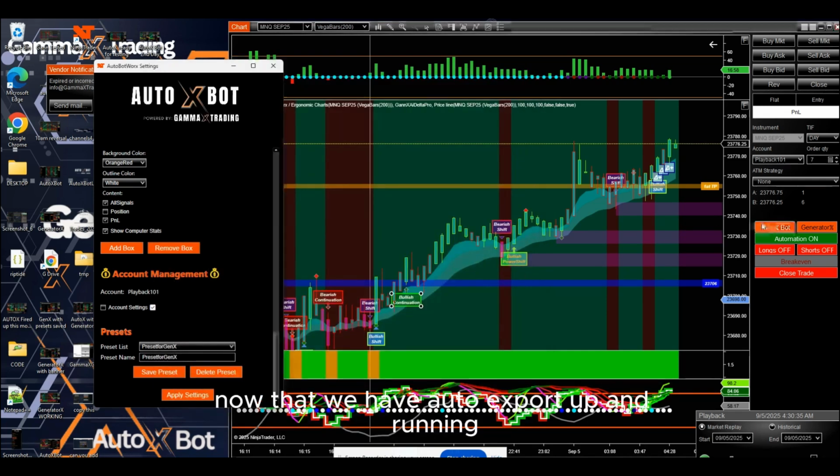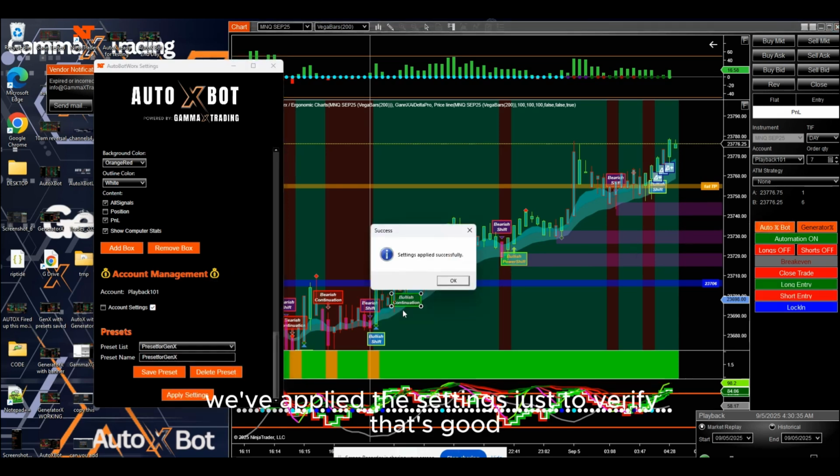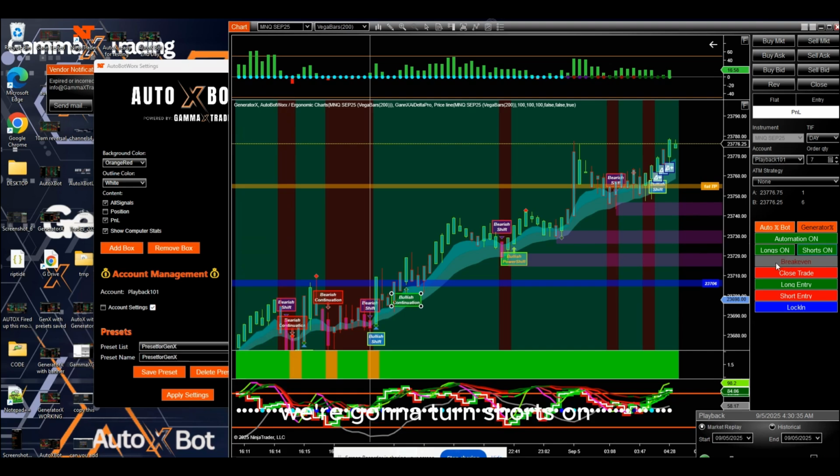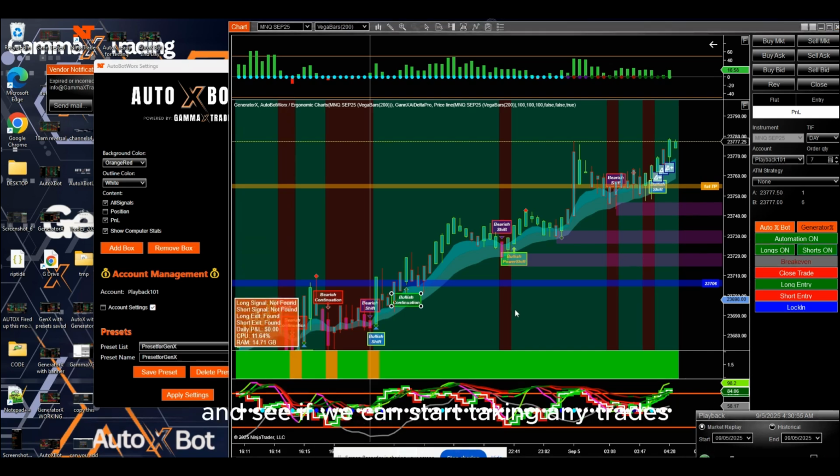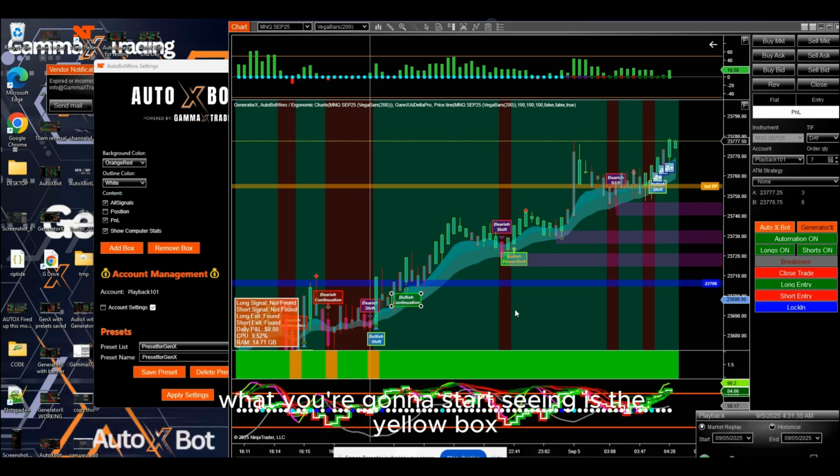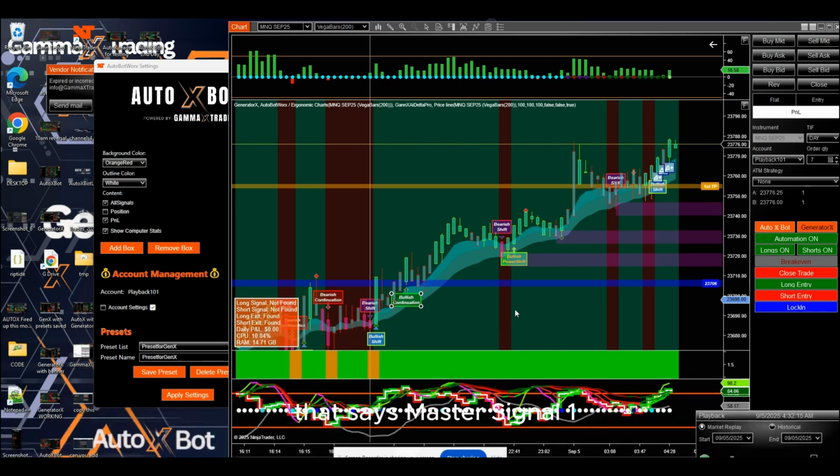Now that we have AutoX Bot up and running, we've applied the settings just to verify that's good. We're going to turn longs on. We're going to turn shorts on. We're going to play and see if it can start taking any trades. And then what you're going to start seeing is the yellow box that says master signal 1, which we know is our buy signal. We can do master signal 2. That's going to be our sell signal.